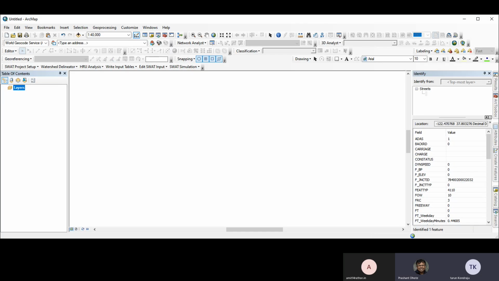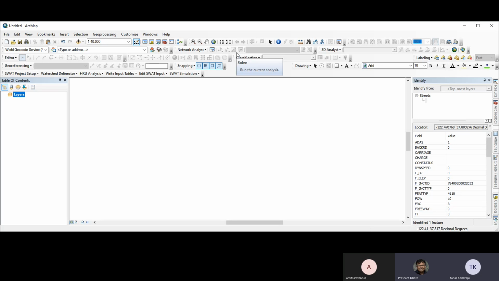Sir, small question. Can we import a GeoJSON? Yes, absolutely. You can import GeoJSON, or OSM also you can import, or there is something called pgRouting in QGIS. You can do network analysis using that.